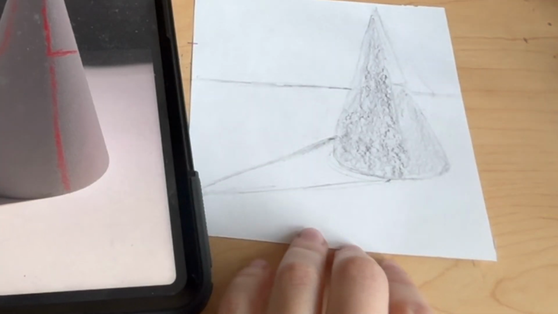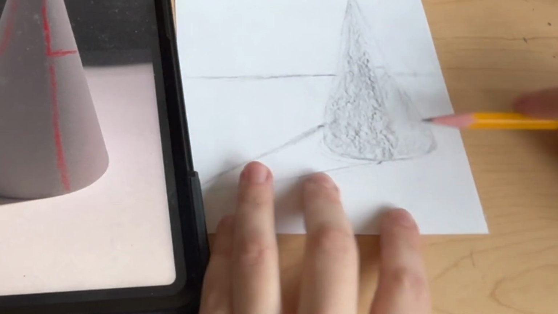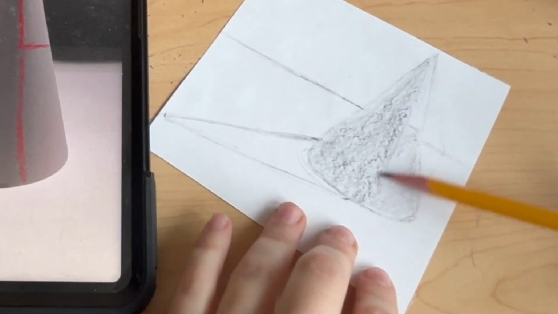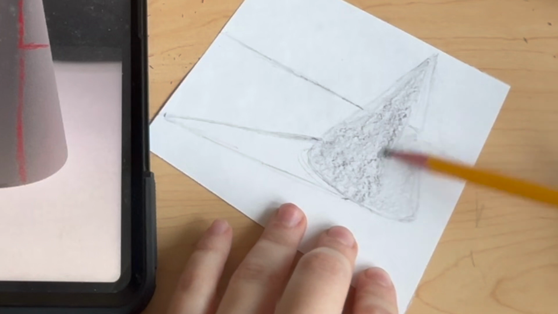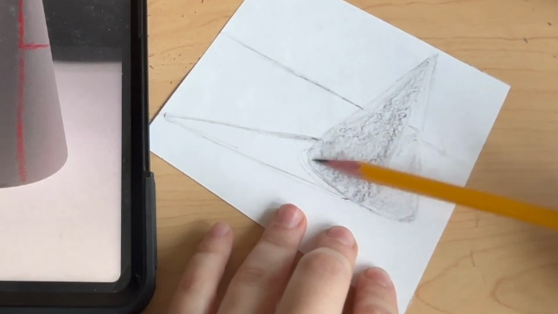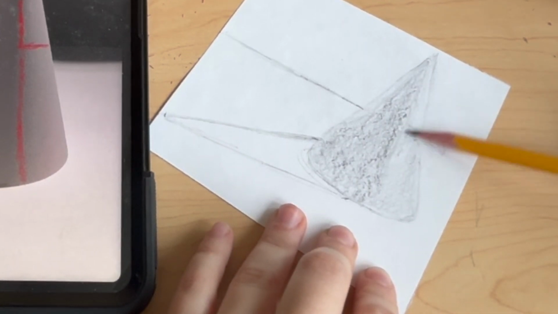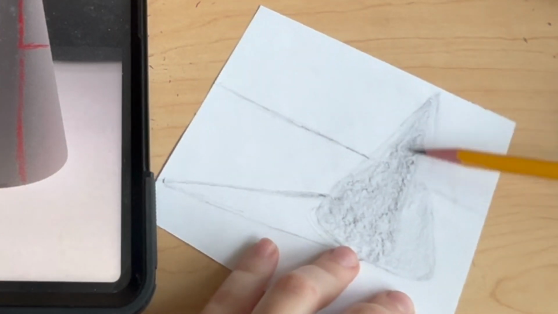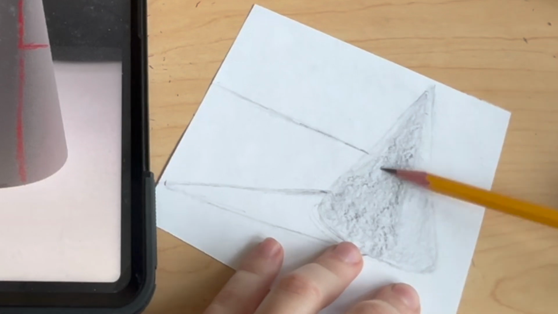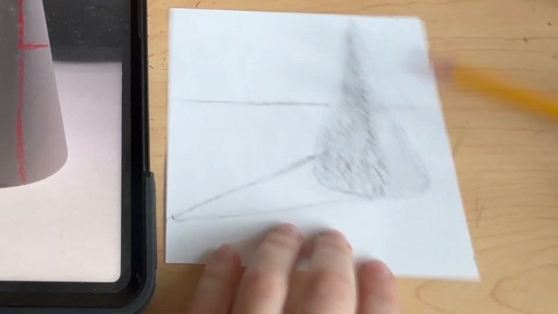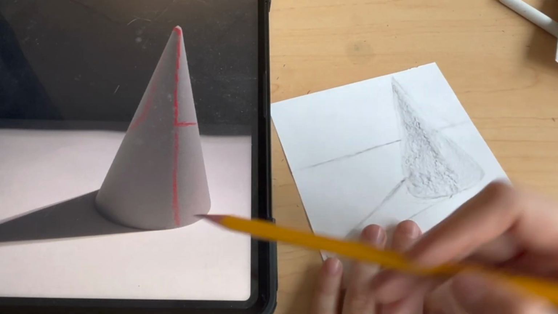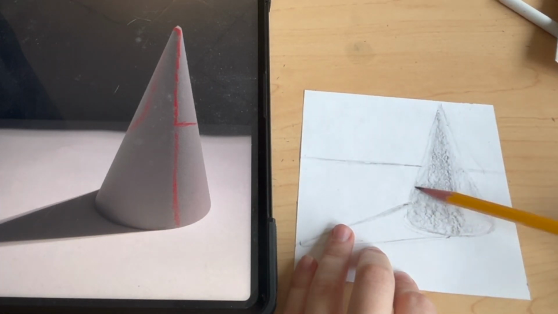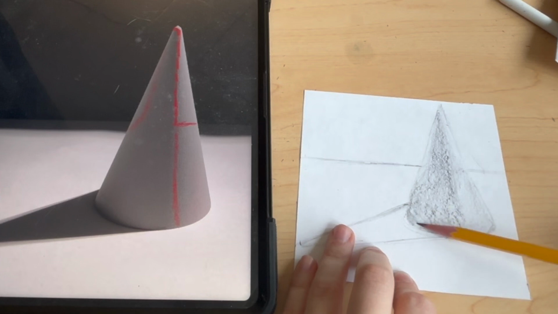And then when I'm shading, especially when I'm trying to sort of blend or buff, I like to use the side of my pencil. I don't know if I said that in the sphere video. So I'm kind of just going over this a little bit. I can get rid of this really harsh line there. All right. Then I also see this area right here where it gets really, really dark. So I'm going to go in and show that.